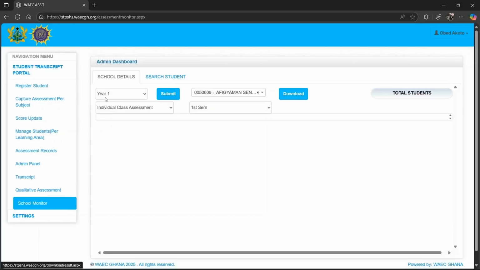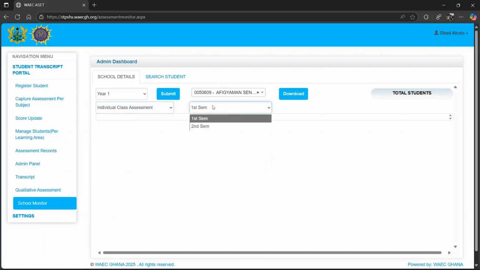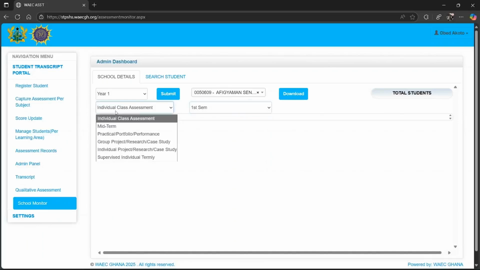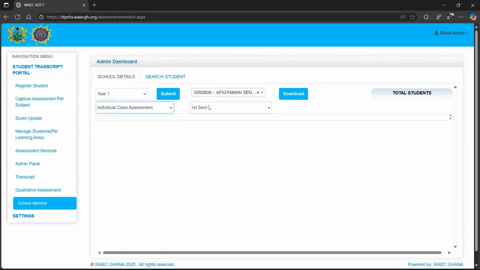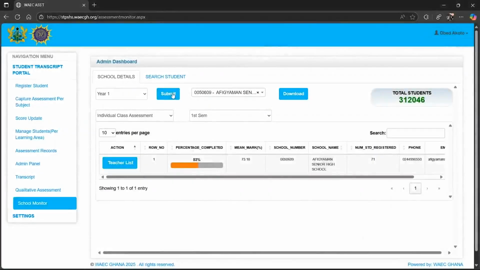We have the year of the student, the school name, the individual assessment or the various modes of assessment, and the semester. For the purpose of this tutorial, we are using individual class assessment in the first semester. We click the submit button. We'll be presented with the percentage completed for the assessment mode we've selected.